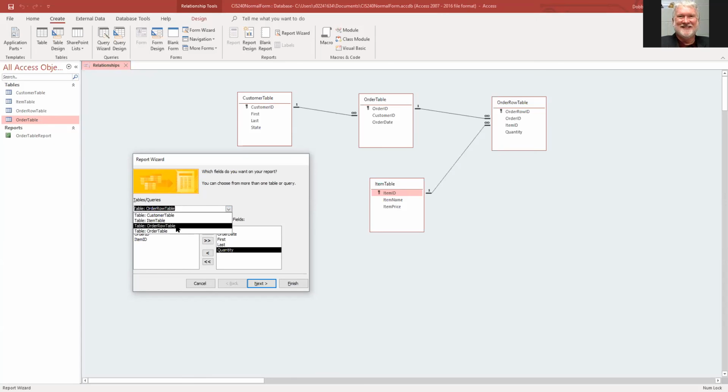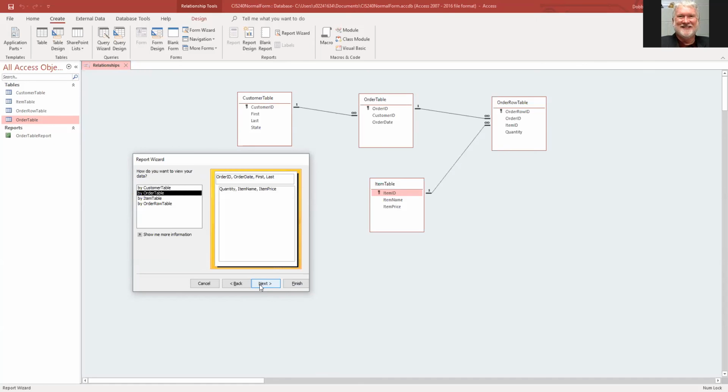Nope. The item table. Okay, here we go. Now I need the item name and the item price. Okay, that's what I want on my report. Click on next. You want it to look like this?